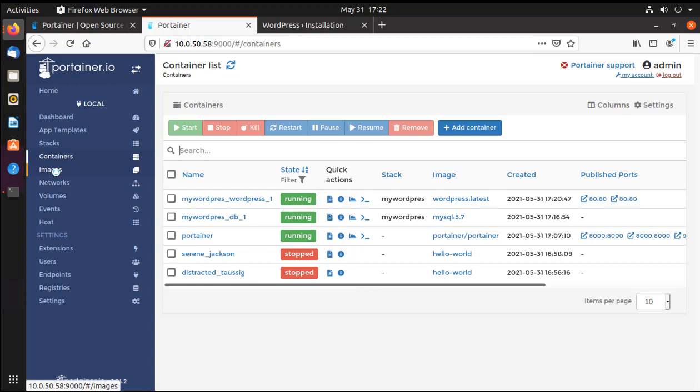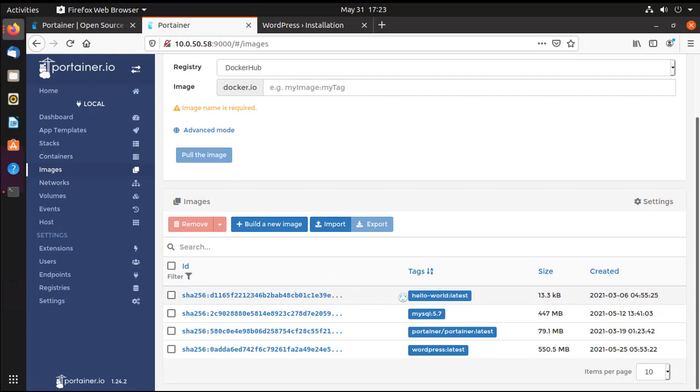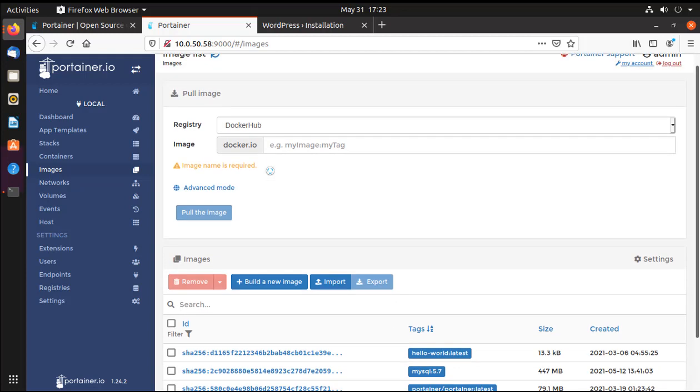After that there is the image section. In image you can see the image list that I used in containers, that is MySQL, Hello World, Portainer, WordPress, etc. A Docker image is a read-only template that contains a set of instructions for creating a container that can run on the Docker platform. So it has the necessary information and configuration to run on Docker.